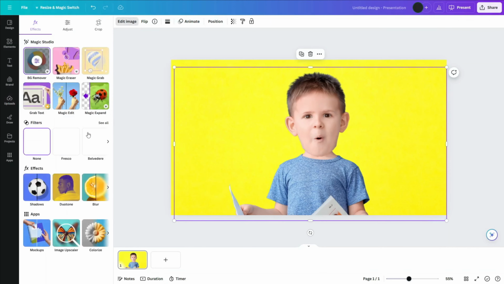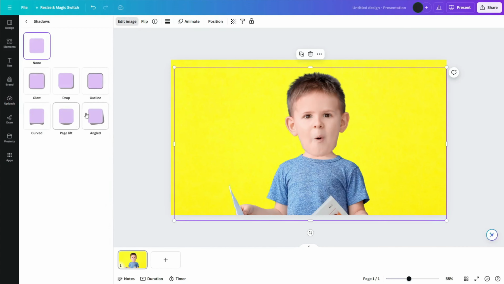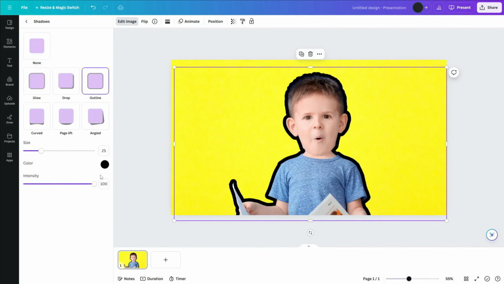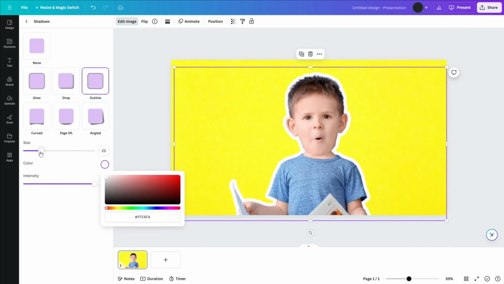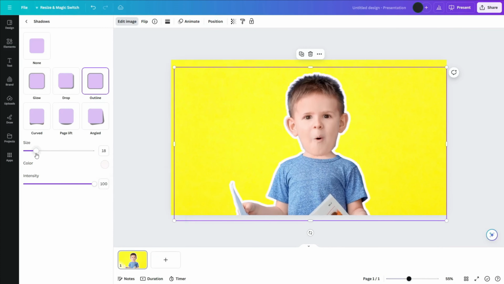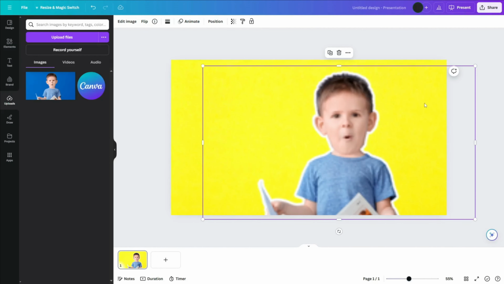When you're done, go to Shadows and add an outline. I will choose white because the yellow and white combination looks good. Yeah, exactly like that. But you can choose any color you like. Bingo, our work is done.